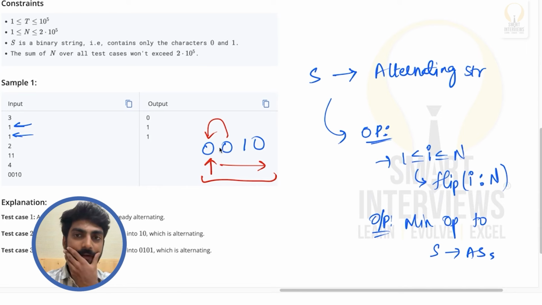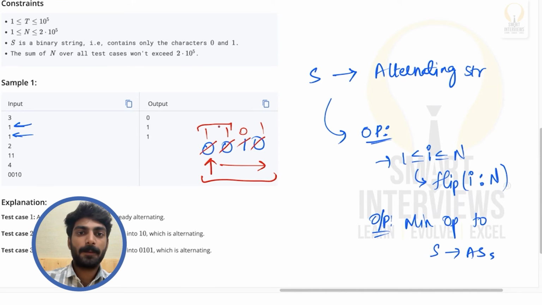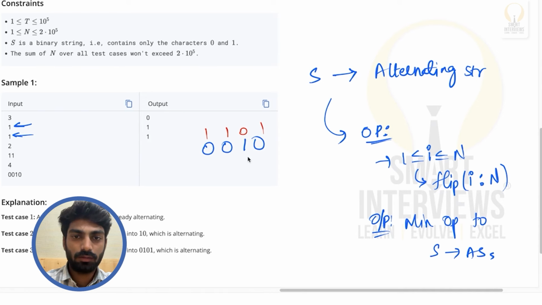So no, right? The reason is, if you select from this index, everything will be flipped, and the problem here is, again, these two are matching. That should not happen. So we need to start flipping from the next index, the index we are at. If you start flipping from here, this gets flipped to 1, this gets flipped to 0, this gets flipped to 1. So if you see, these are not matching. Whenever the adjacent characters are matching, you need to flip from the current index.